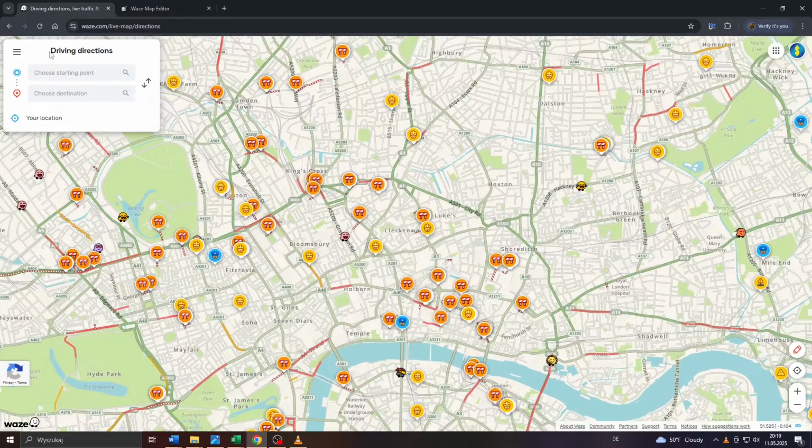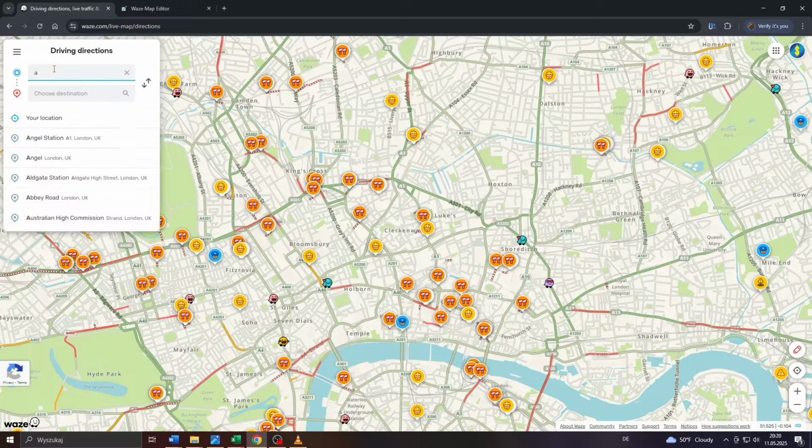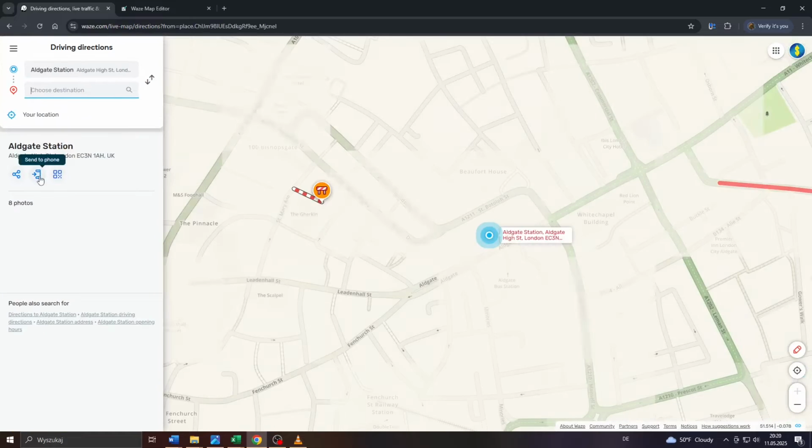And here inside the live map, simply take a look at the text box here in the top left corner, driving directions, and select your starting point or destination. With your left mouse, type in, for example, a location. So let me type in A just for this demonstration purposes and select a suggestion from that list below.